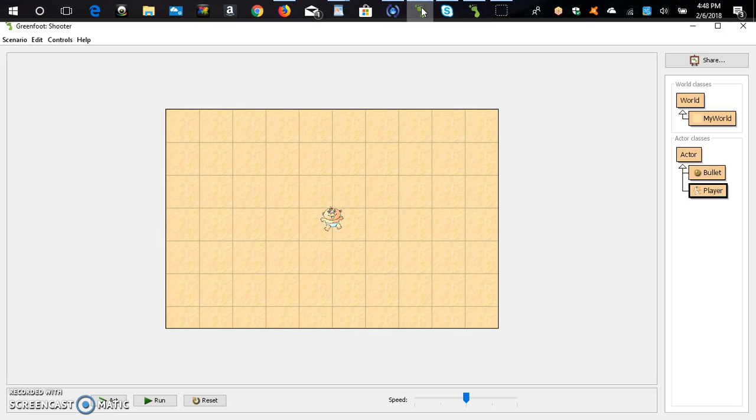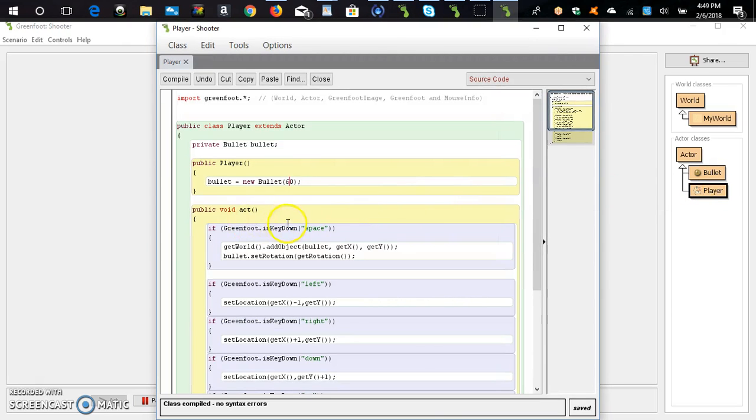So I'm going to start with Shooter, and the way that Shooter works right now, I have this bullet, but I'm holding down space, and it's kind of like an automatic. Okay, so I don't want it to do that. The reason it's doing that is every time act is called, if I'm hitting space or a space is down, then it's adding a bullet to the world and doing all that. Okay, setting its rotation and letting it go.